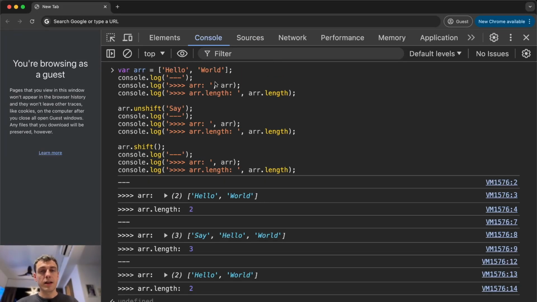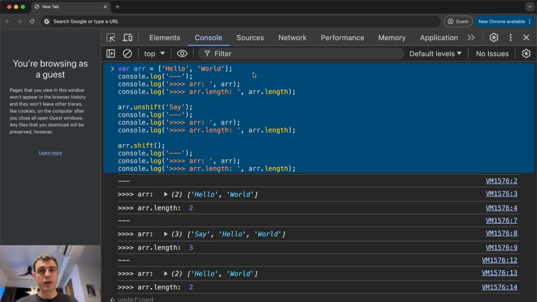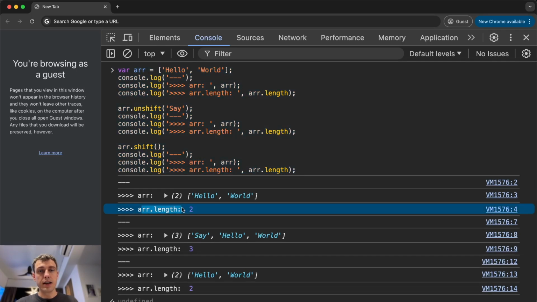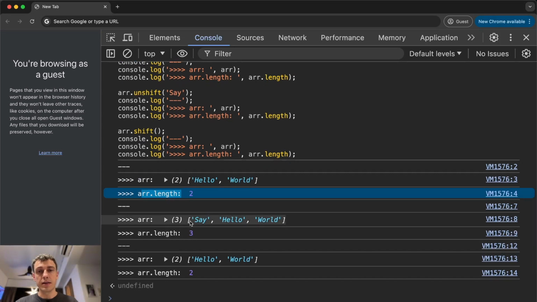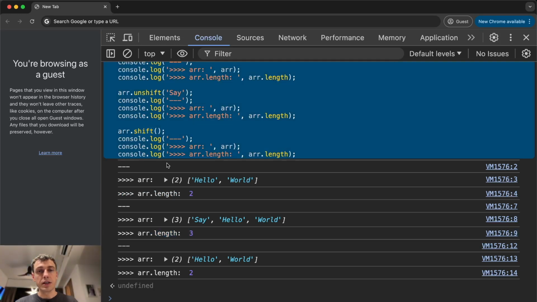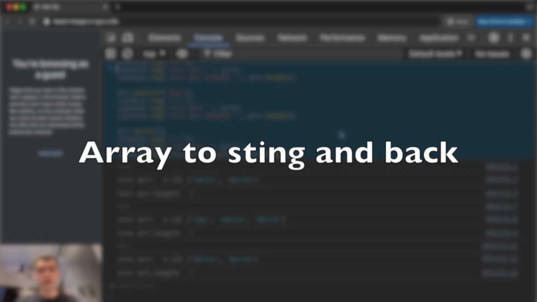In this example, I declare an array of 2 items, hello world. And as you can see, its length is 2 initially. Then I'm calling unshift with the string say inside. What it does is paste the say item at the beginning of the array, after which the length is equal to 3. And after that, I'm calling shift. Shift removes the first item from the array. So the array becomes hello world again.